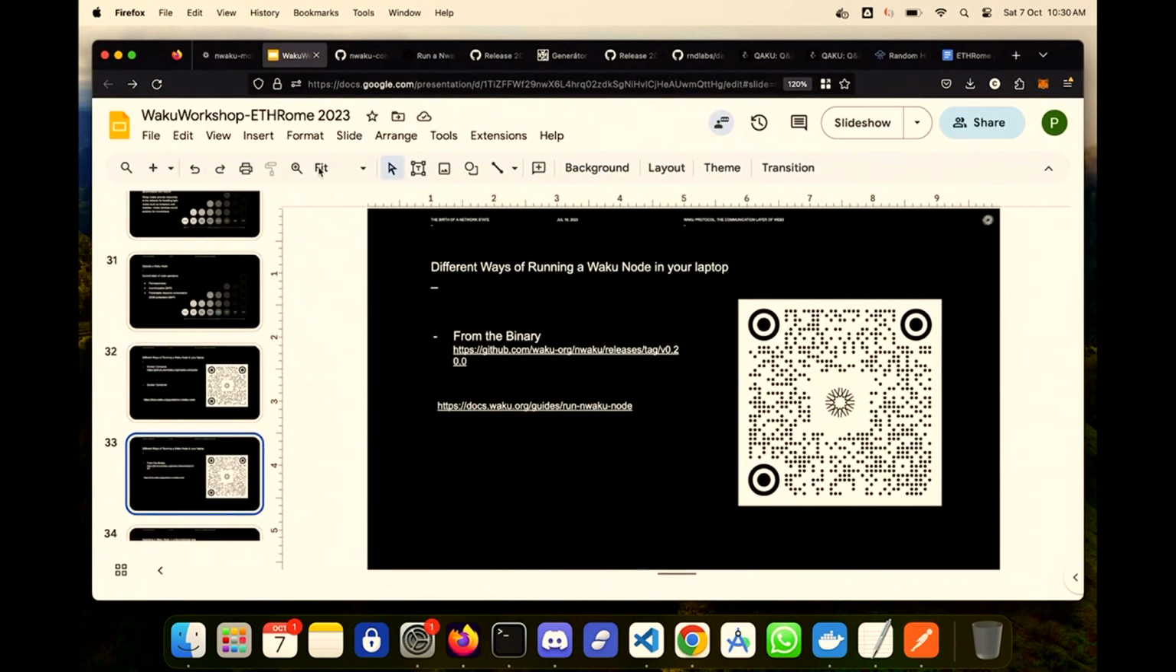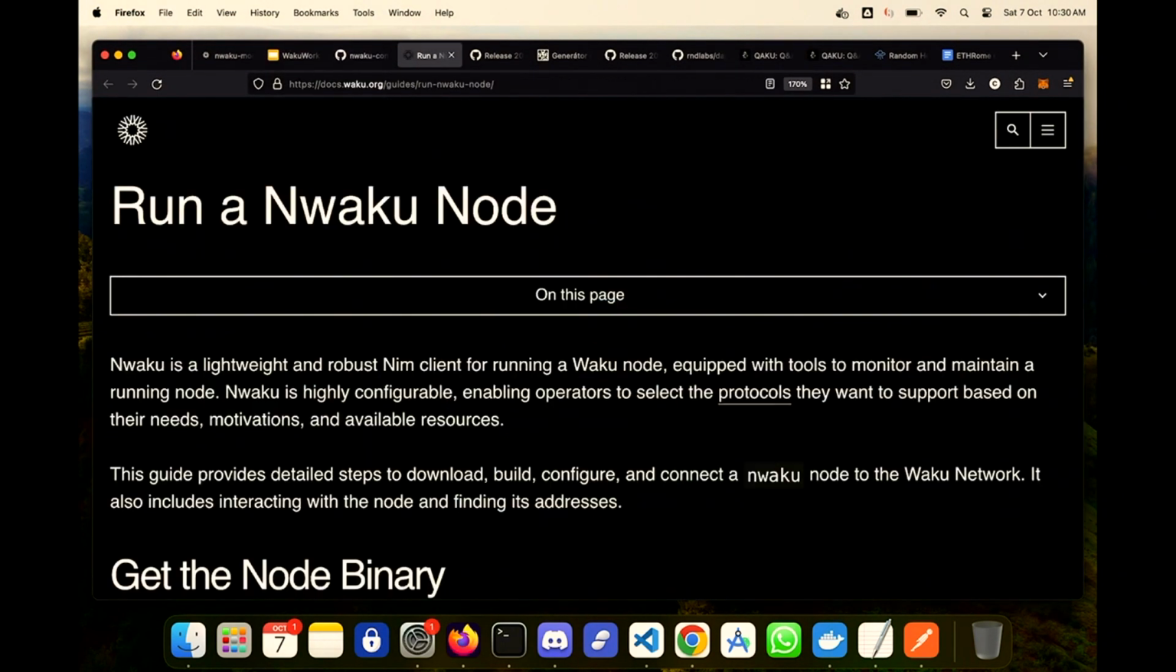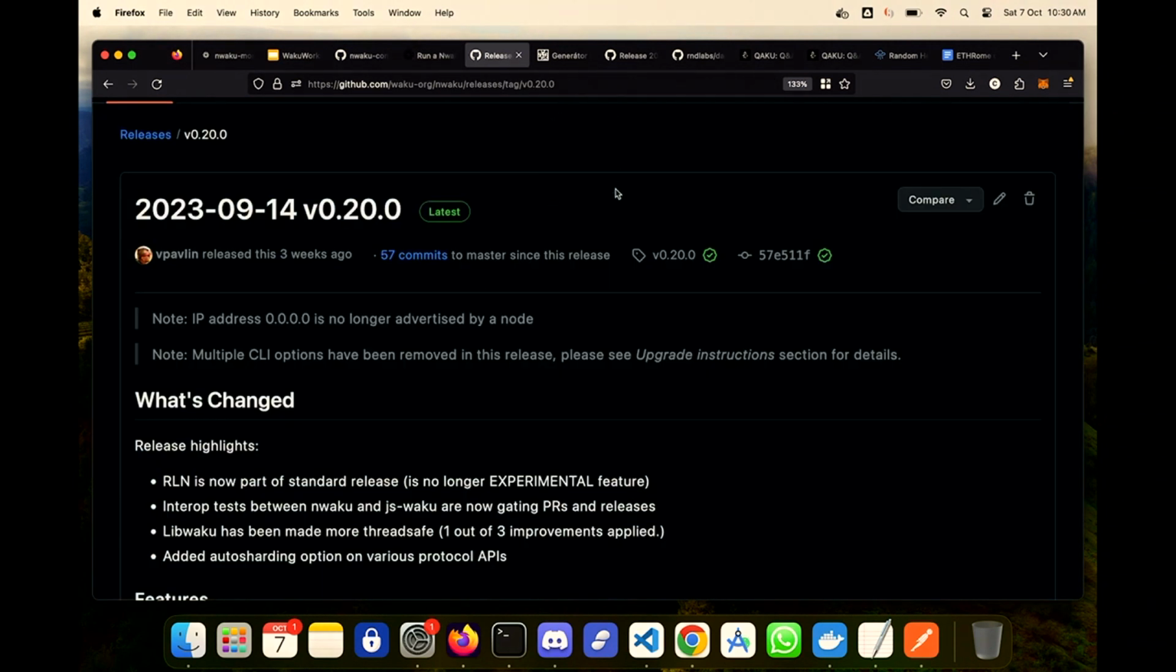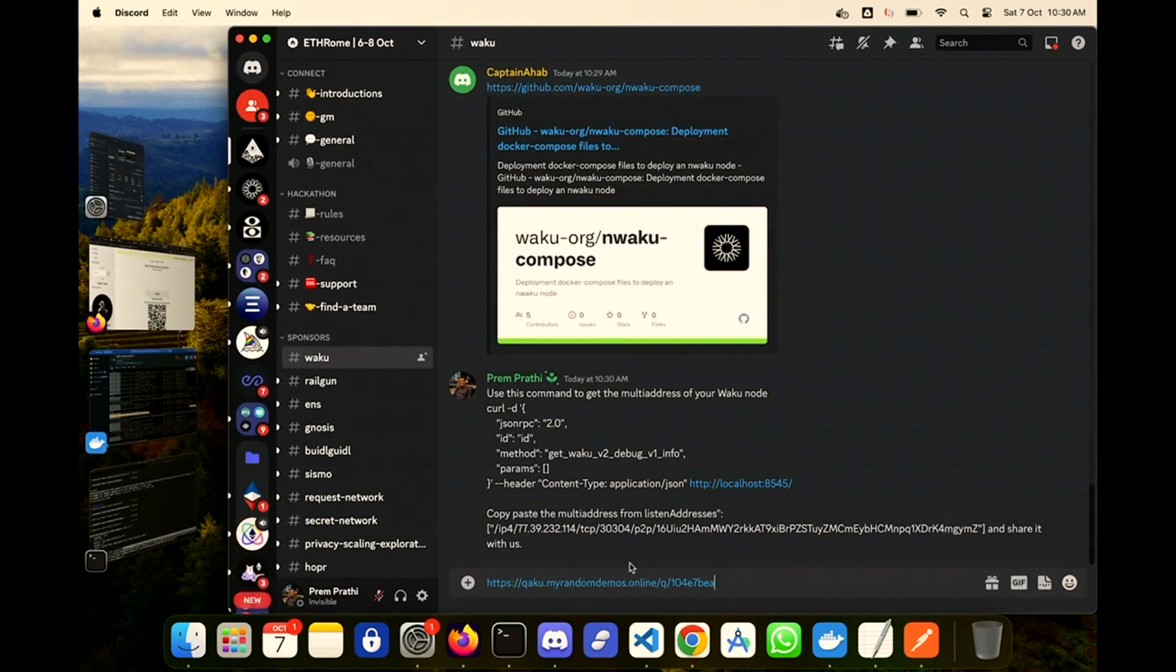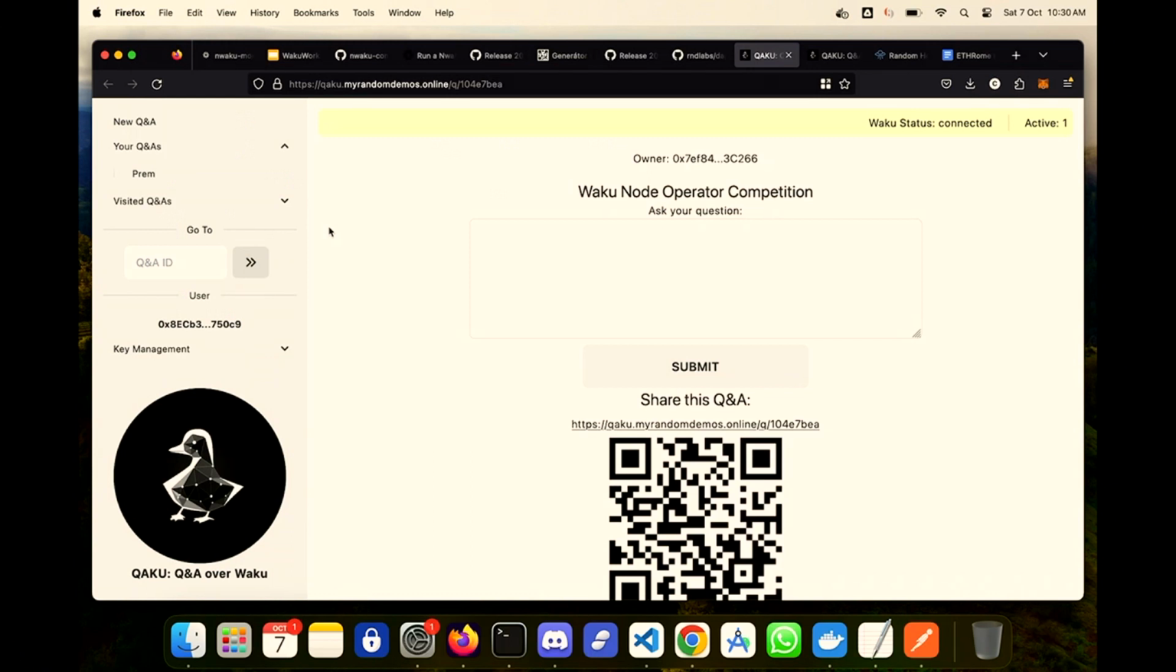I'll post the link as well where you can share this multi-address. Just give me a second. So this is one application which my colleague has built on top of Waku, which could be used for a Q&A. We are using the same application where you could share the multi-address once you have it.